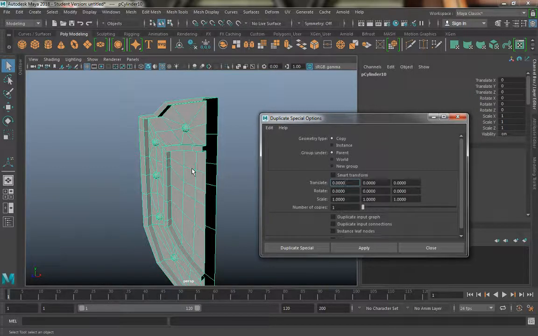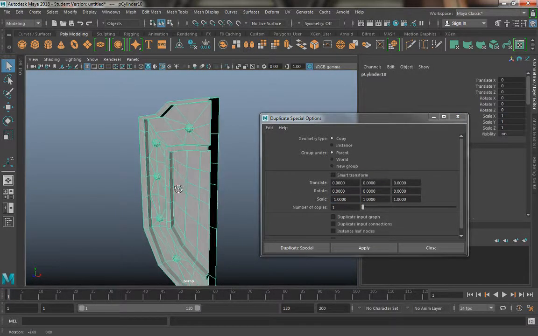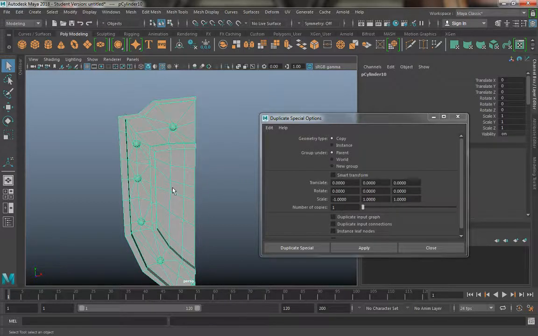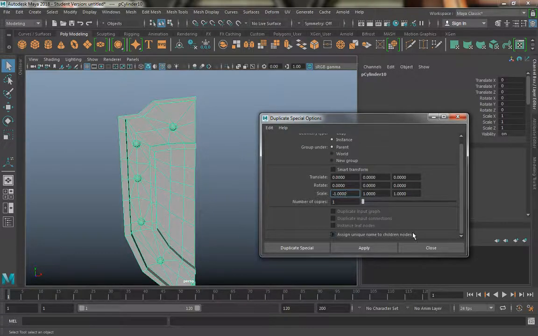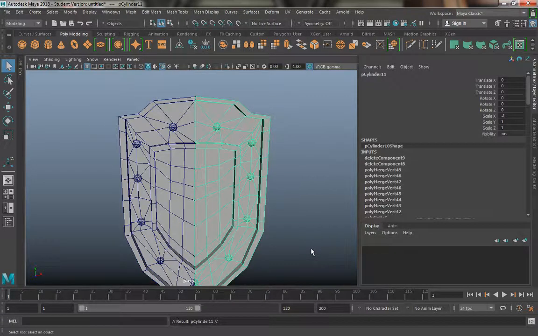Now what we're going to do here is scale X at -1, because I built it from my front viewport. Then I'm going to create a geometry type. Instead of a copy of the actual object, I'm going to create an instance. What that does is everything you do to one object will instance on the other, and group under parent, which is fine.